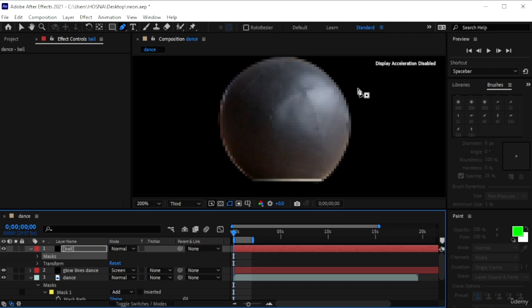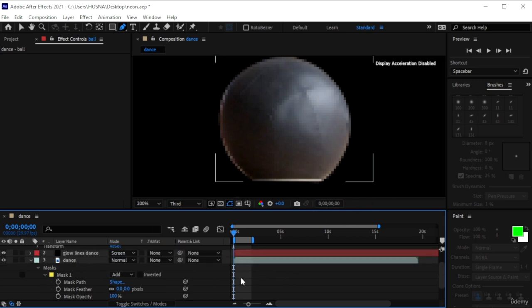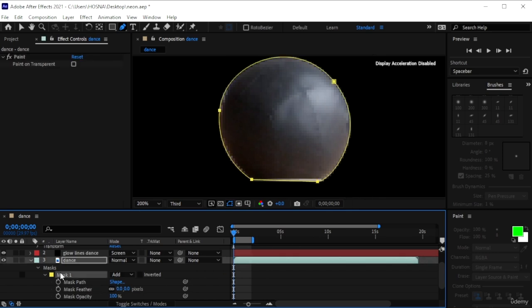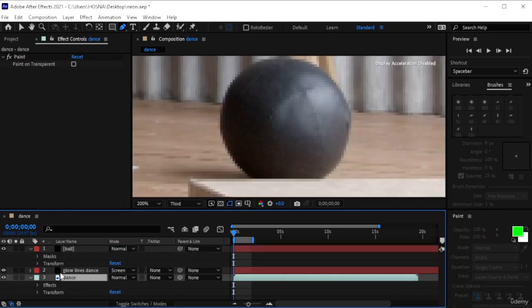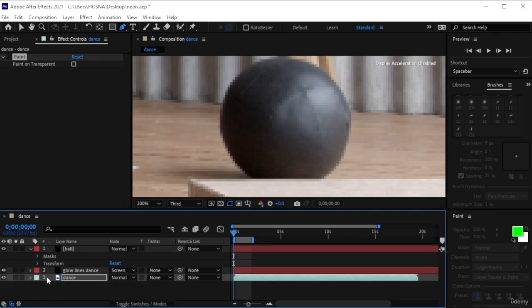So now we have this mask, and if you are dealing with an object that is moving, but a really small movement, you can turn on the mask path. Right now it's turned off because the ball isn't really moving. Then you can make a few keyframes and follow the edges of that object. I'm going to delete mask 1 from the video, not the solid. And I can also just go ahead and turn this guy off. We don't need it anymore.